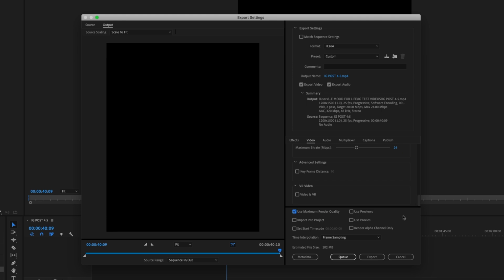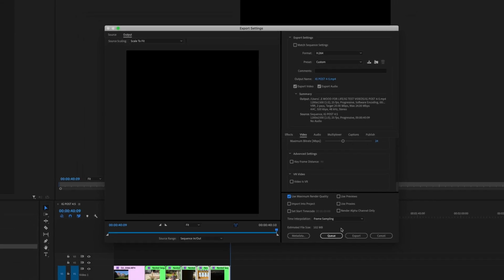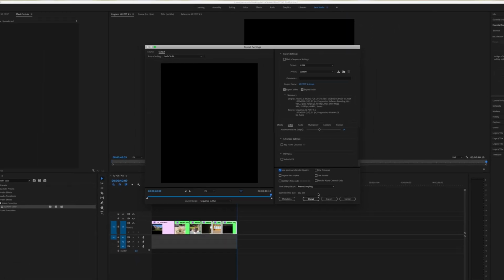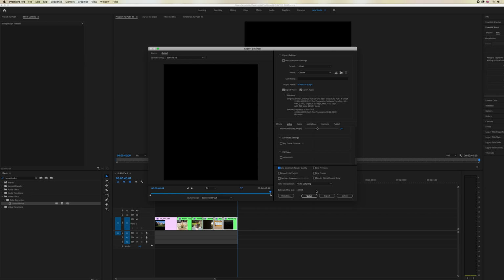The estimated file size it says here is 102 megabytes, which is still pretty reasonable for Instagram uploads. Do remember that Instagram only accepts a maximum of 60 seconds of footage as an Instagram post, so make sure your edit is well below that mark.